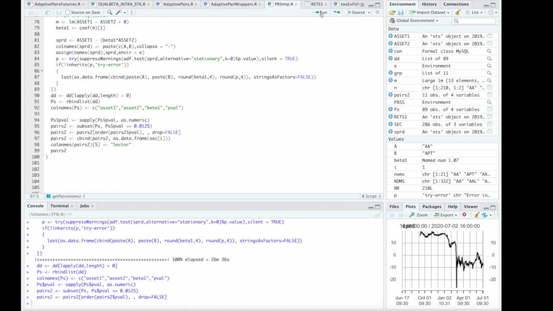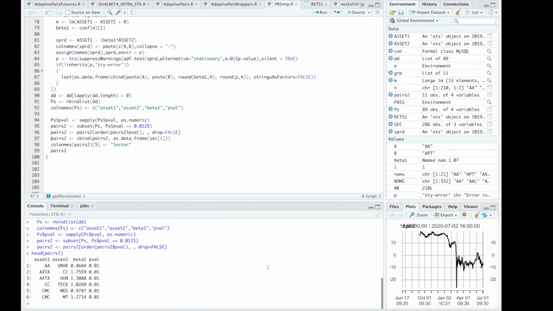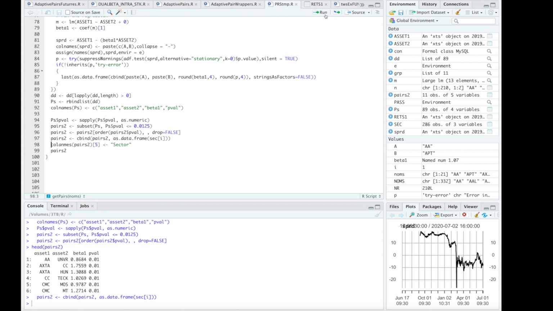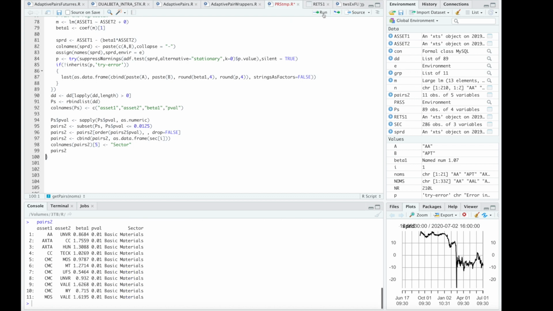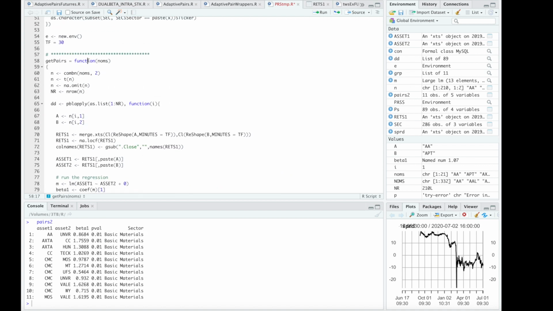Next, I'll order them, combine pairs2 with its sector. So here we'll take a look at pairs2, and then after we combine them, we should now have a column with the sectors. So here we have our pairs, the first asset, the second asset, the beta, and then its p-value. And their sector are all basic materials because they came from the first group. Alright, great. So now our function is good to go.